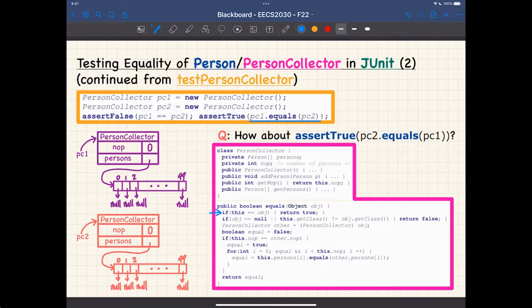This is not equal to objects because these are not the two. These two are not the same objects. And also OBJ, in this case PC2, it is not null. Okay, so we also don't return true here, also don't return false here. And you can see here PersonCollector and PersonCollector. So this particular inequality between the get class is also not going to be satisfied.